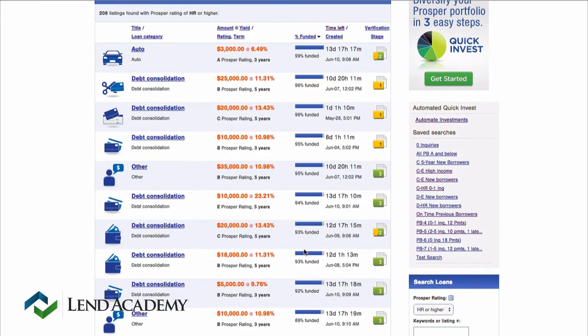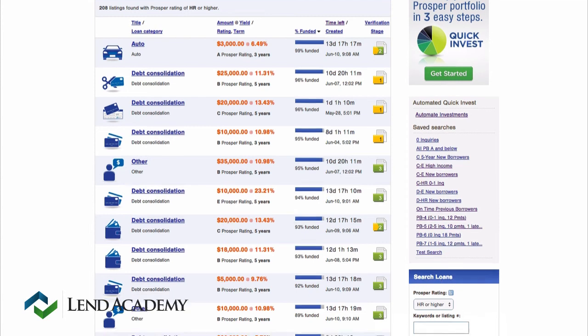I think it's a better idea to actually filter through the loans and get a list that's a little bit more manageable. So what we're going to do here is you can see the search loans box here. We're going to click on advanced.